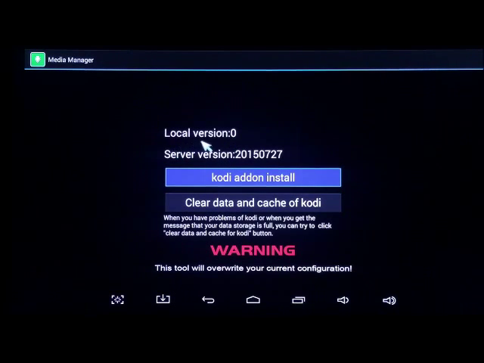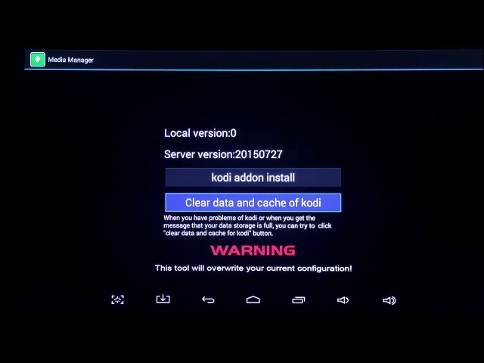So if it said local version and the number is anything different than this right here, the first thing that you're going to want to do, and this is very, very important, is go down to where it says clear data and cache of Kodi. So what will happen is, and of course it's not really going to do it now because I'm already on local version 0, but you'll click that, and then you need to wait until it zeroes out and shows local version 0 on your device.